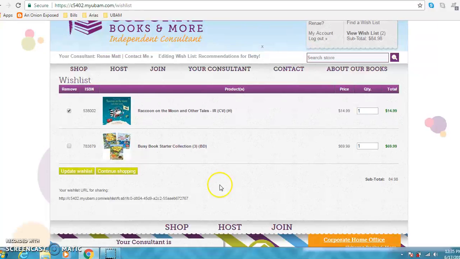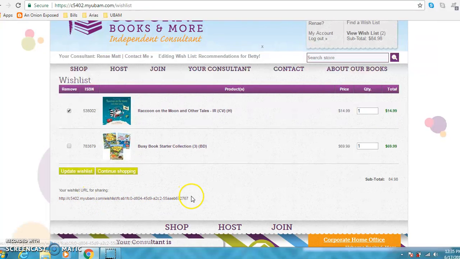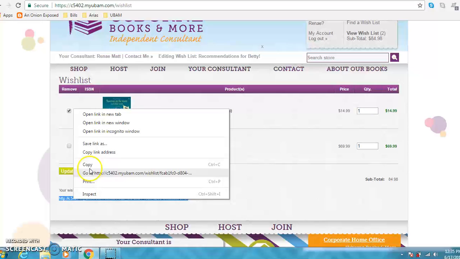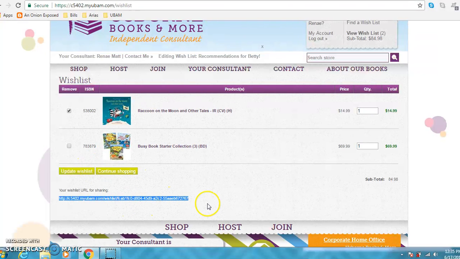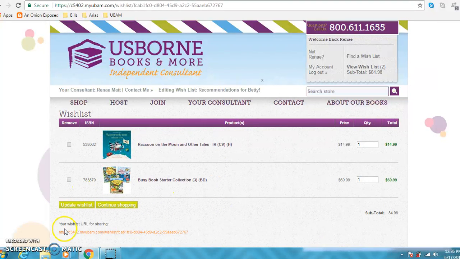And then when you give them their recommendations, rather than copying the URL up here, you're going to want to make sure that you right-click on this one, or I suppose you have to highlight it first, that would be smart, and then right-click and copy it. And then copy this link for them to share their wish list. If this isn't showing up, just go ahead and update the wish list, and then it'll show up. So as you can see here, it's not listed under here. So if you click Update Wish List, it's going to show up right there.